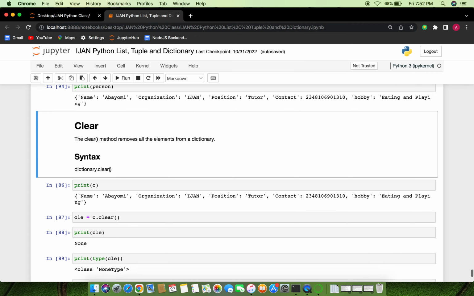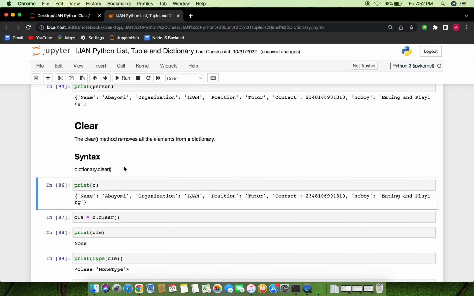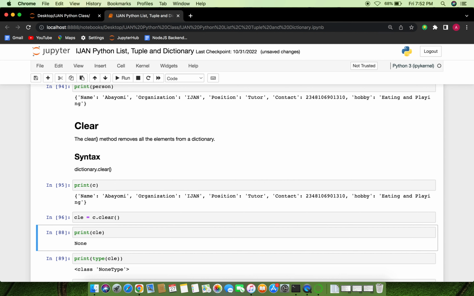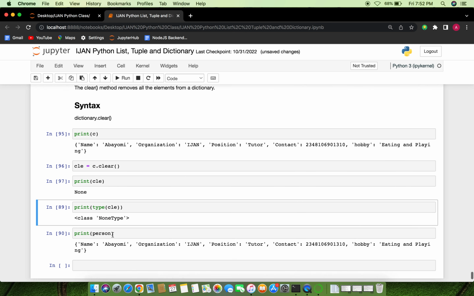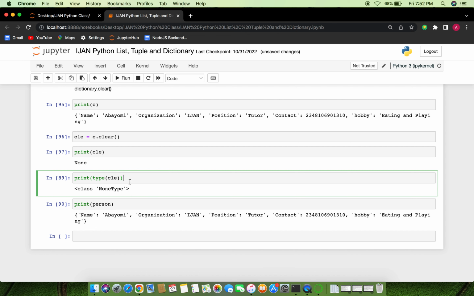And also the built-in method clear. Just like from the word clear, it clears all the items. So now if you want to clear the items in C, just do C dot clear, and if you run the cell, you can see that there is nothing inside this dictionary anymore, just because we used the clear built-in method.